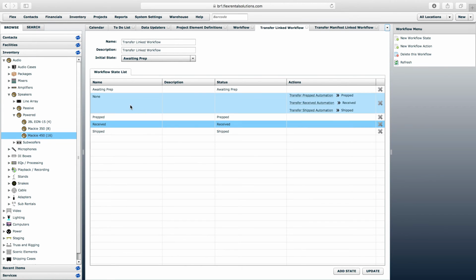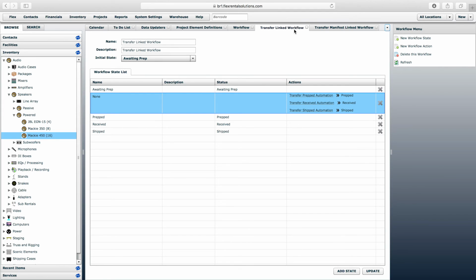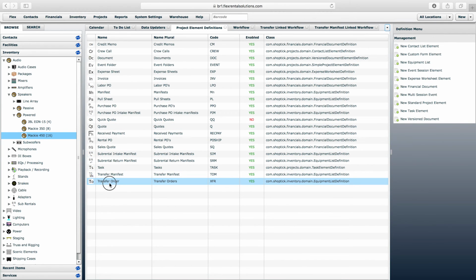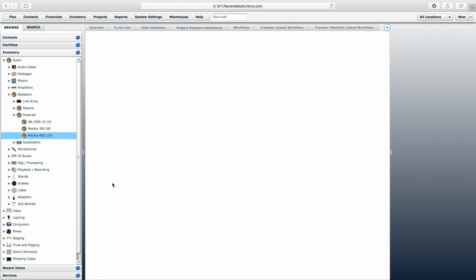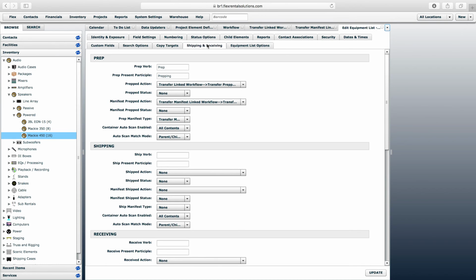One question that I assume some of you might be wondering is, how come in the transfer linked workflow we have a workflow state of none, and you notice that there are several actions available from that state of none? The reason for this is that, remember, if we go back to our project element definitions, so that's our project element settings, and if we open our transfer order, when we look at that shipping and receiving tab, the prepped action and manifest prepped action all have to do with what happens when you click finalize on a prep. So when you're done prepping and that box comes up that says, do you want to finalize, and you click the finalize button, these are the things that happen.